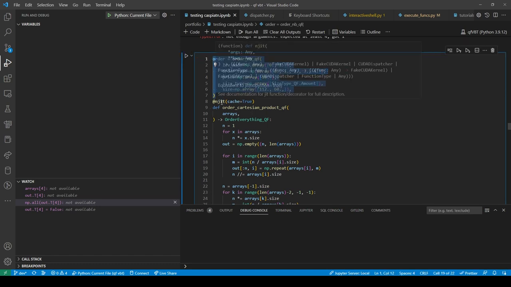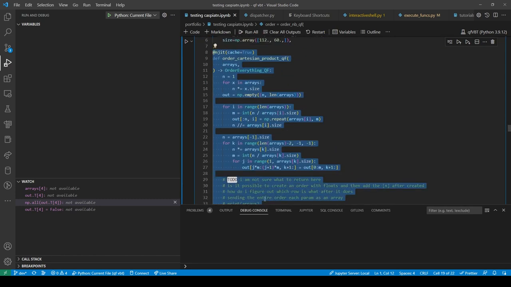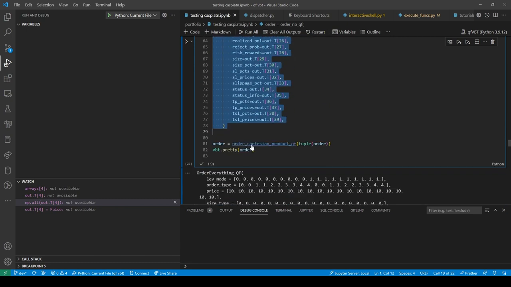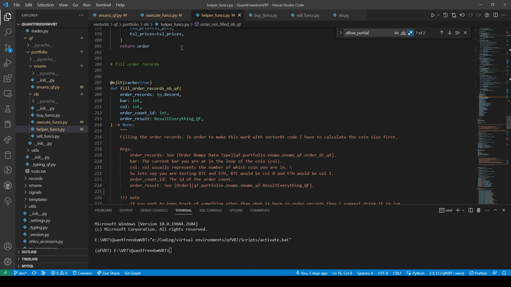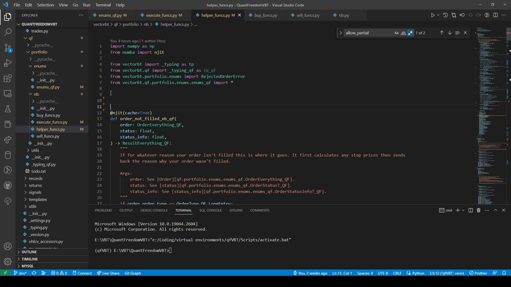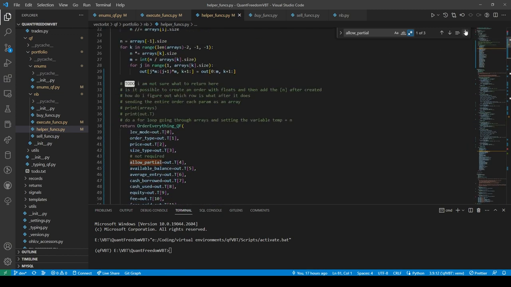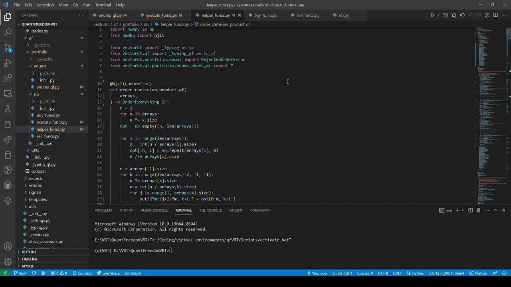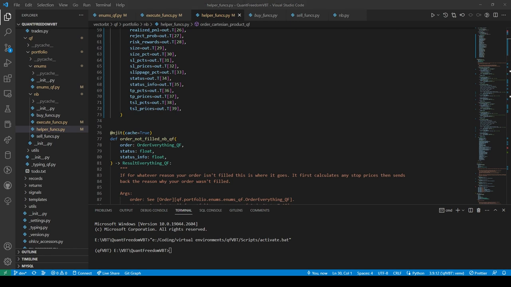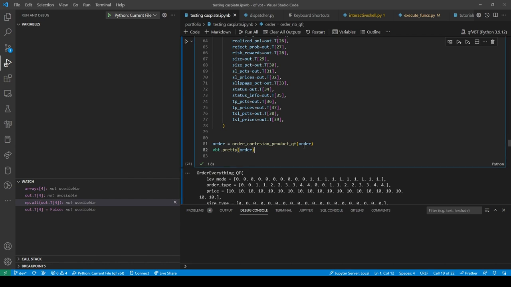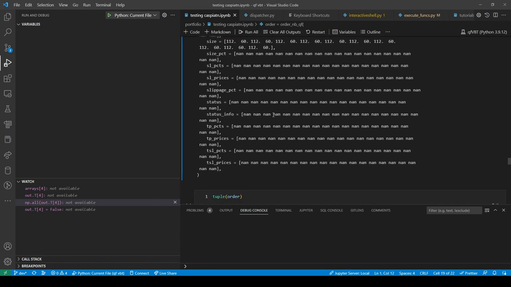Okay, so now we copy this over to here. I guess this could be a helper function. Good. This gets the order in array form. Wait, what? Hey, we don't even have to put tuple around it. It just automatically does it. Nice.